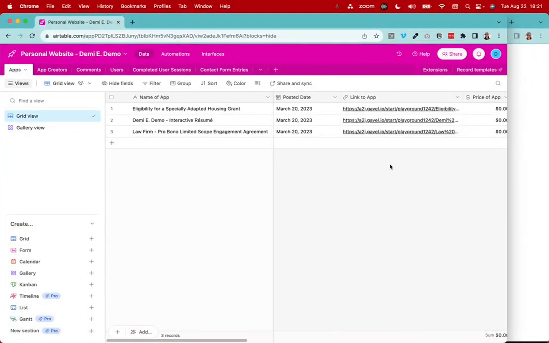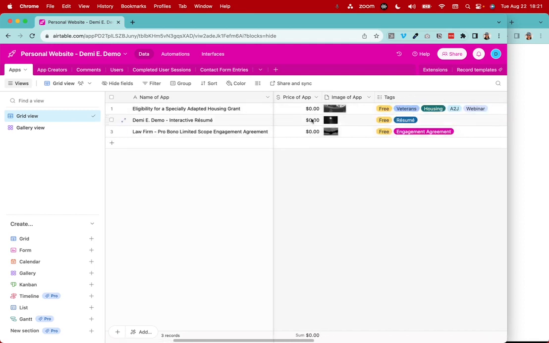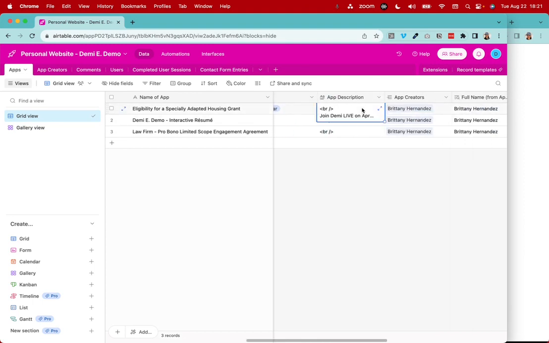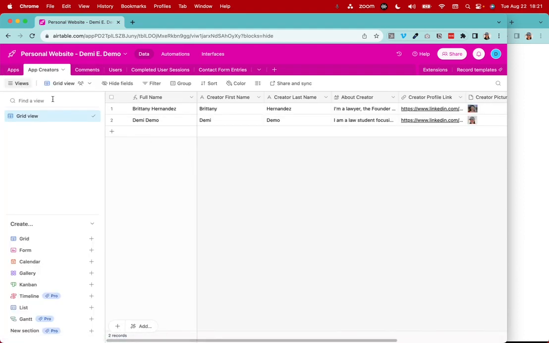There are more steps this way. But what you can do is you need an Airtable account and you need to set it up to where you have different rows and sections for your app. And let's say in my case here, I have the name of the app, I have a posted date, I have the link to the app, and then I have the price, the image and then a tag for each of these. And then I have an app description that looks like this. And then I have this particular section linked to an app creators page.